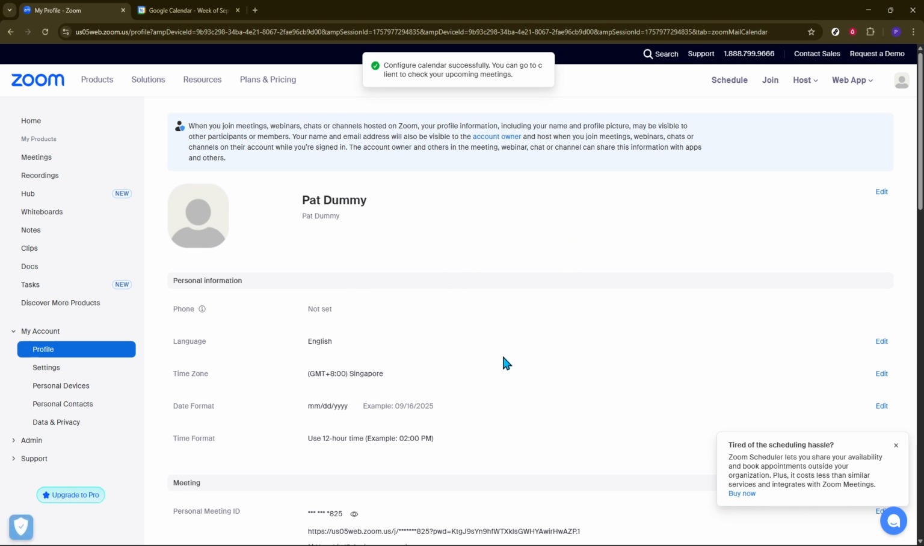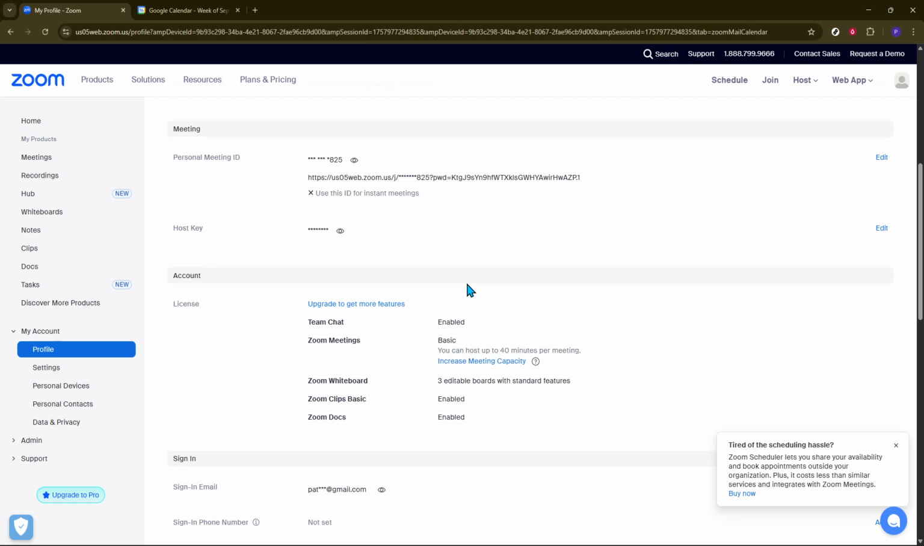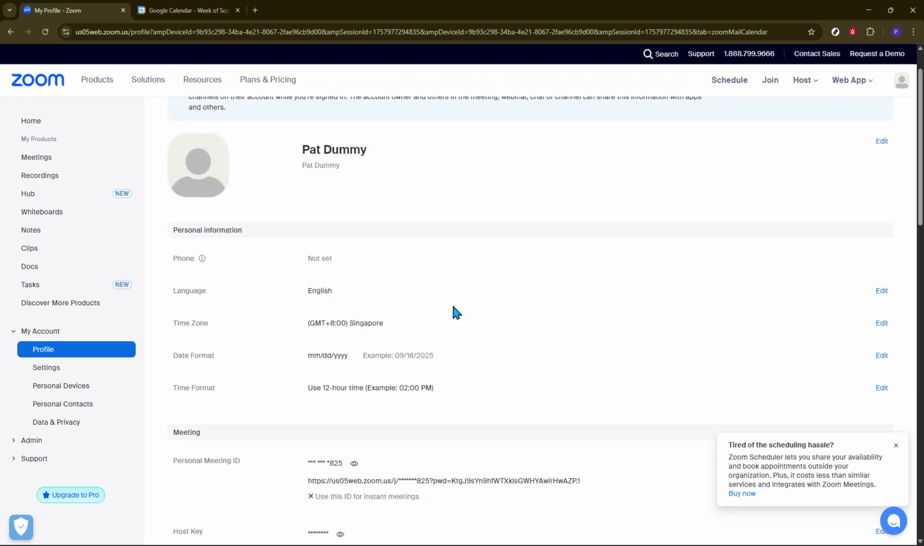works smoothly. Navigate back to the settings page and select Mail and Calendar again. Verify if the integration was successful. You should see confirmations of the sync. Once confirmed, it's time to put this integration to use.